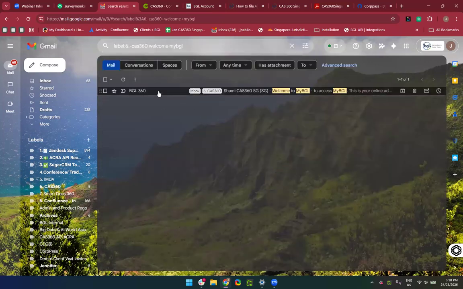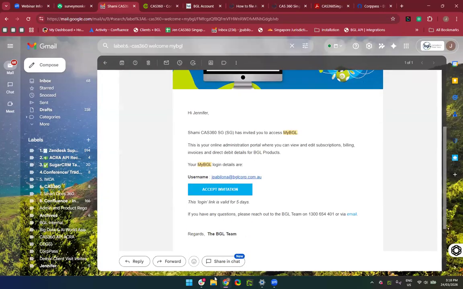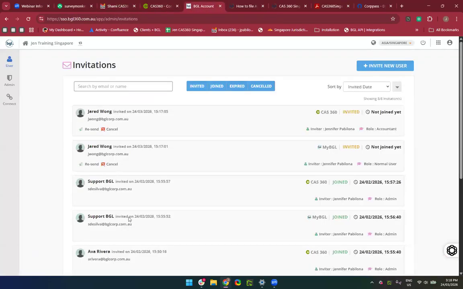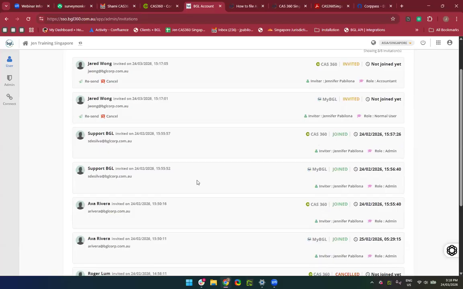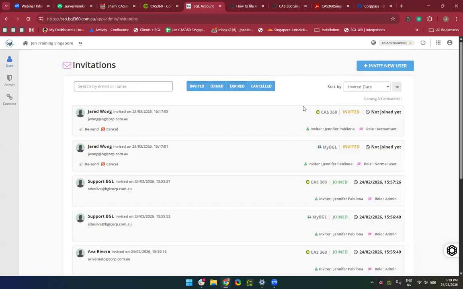This one, so welcome to MyBGL. If they didn't activate this within 5 days, you will need to resend it to that user, to that team member. So you can simply click on resend. For security reasons, I'm not able to do it for you. As an account owner, you have the rights and the power to decide who to invite onto your company's account of MyBGL and Cash 360. So that's how we invite other users.